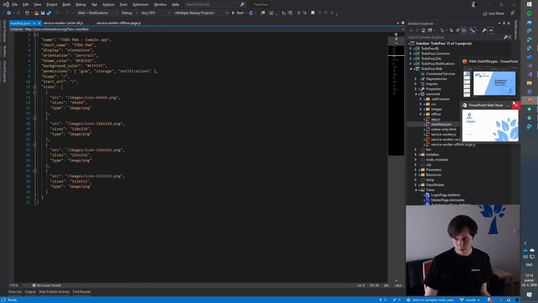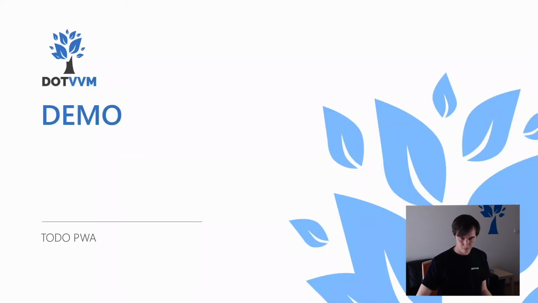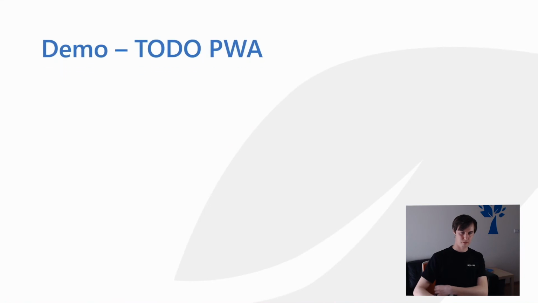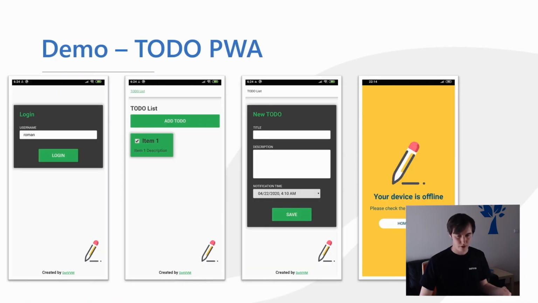let's take a look at some more slides now. We'll get back to the demo in a minute. So here are the screens that our application has. You can see the 3 screens that are dynamic, that actually work with some data and use and save the data into the database and so on. And then there is the offline screen, which is just an HTML file.